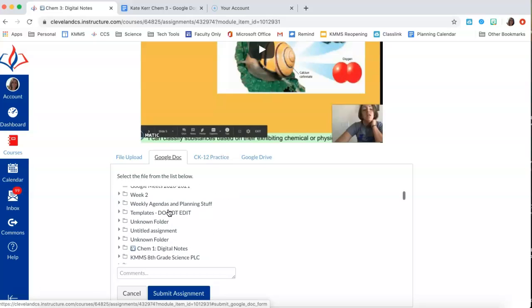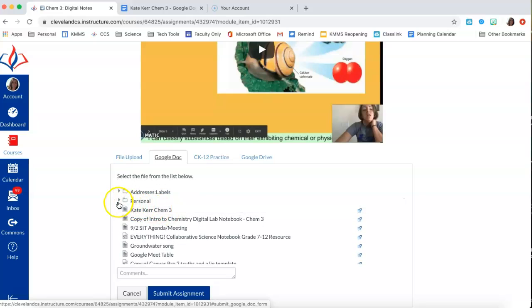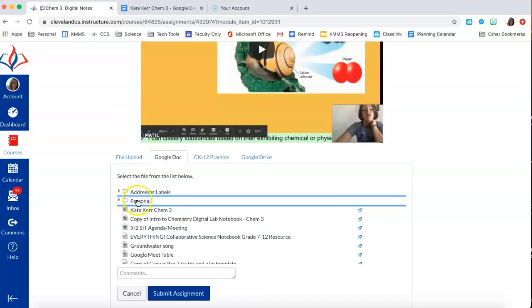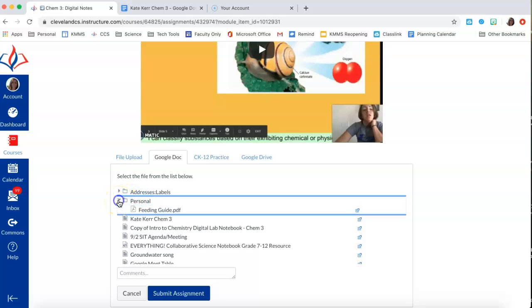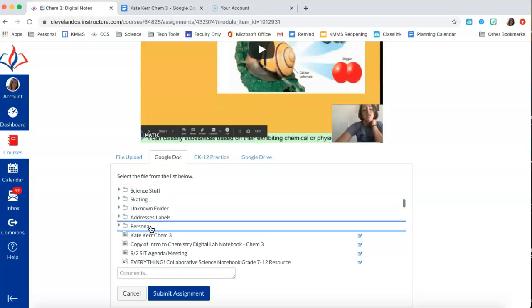So I am looking for Kate Kerr Chem 3. And it may or may not be in a folder. So that's what's kind of tricky about it. It is in my personal folder, which, it's not in my personal folder. Personal is just, it has a drop down. Sorry. It is at the end of my folder.